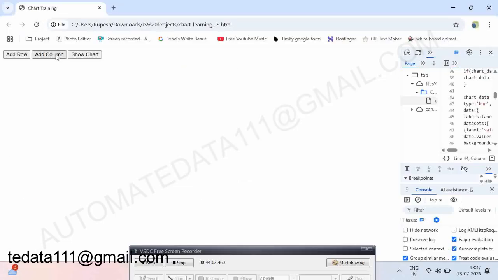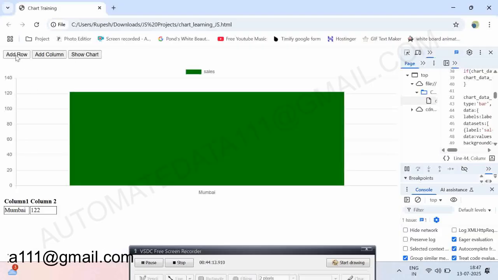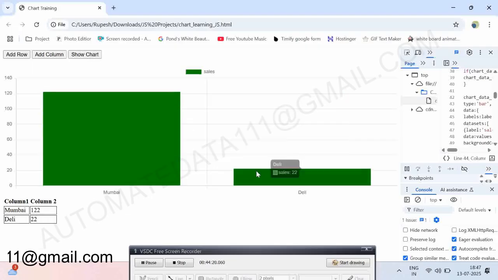Okay, I am adding one more column here. Let's say Mumbai 12, show chart, it is showing the chart, adding one more row. And if I show chart again, then it is showing the second one as well, right?